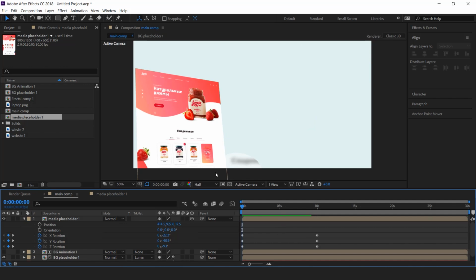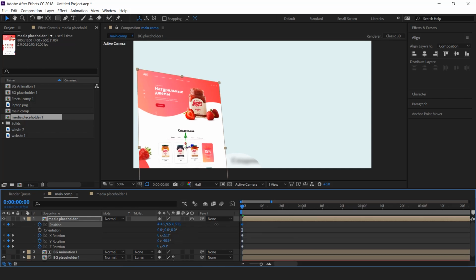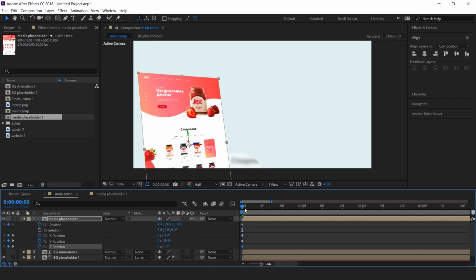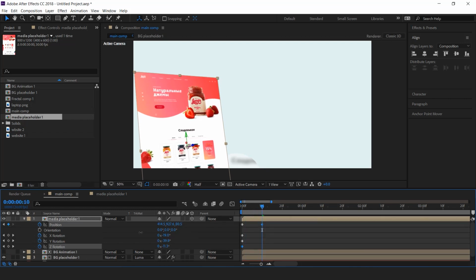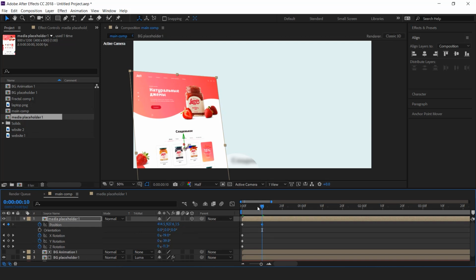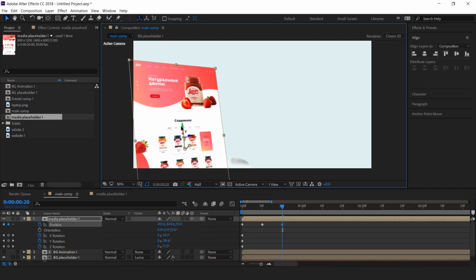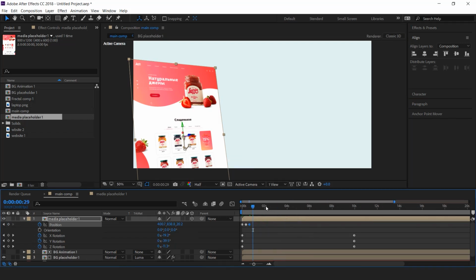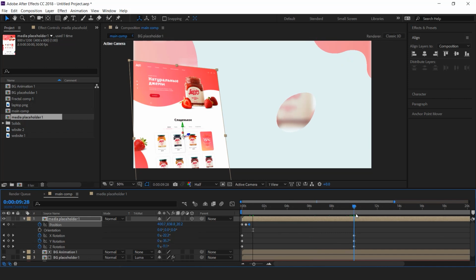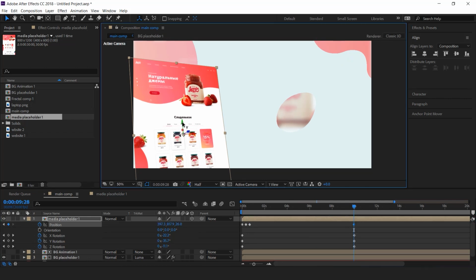Cool. Now animate the position, go to first frame and add a keyframe on position, and move Z position a little bit to the backside of the composition. Then go to around 10 frames forward, and move Z position a little bit to the front side of the composition. Then go again 10 frames forward, and move Y position a little bit to the top side of the composition. Then go 10 seconds forward, and move the Y position again a little bit to the top side of the composition.